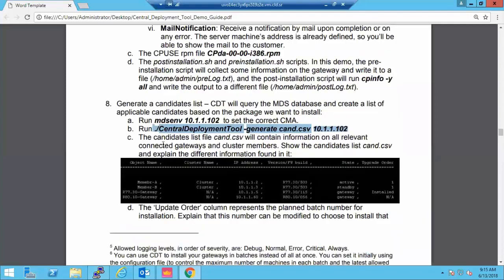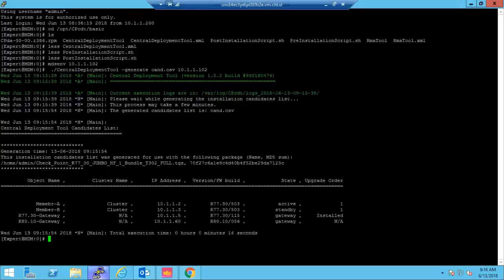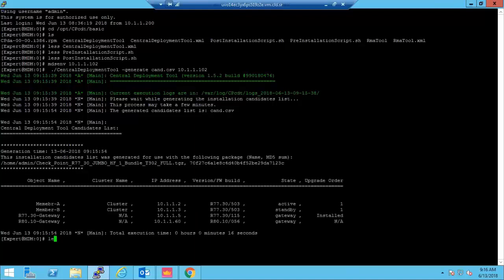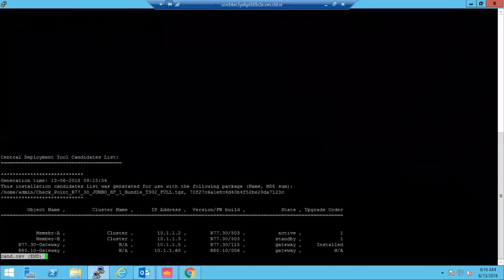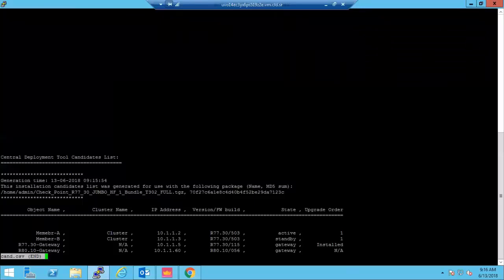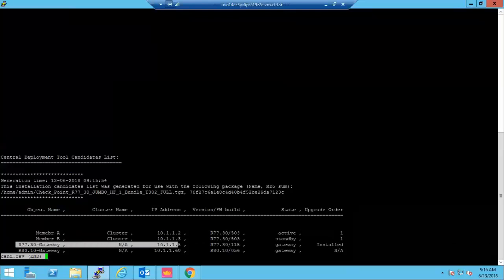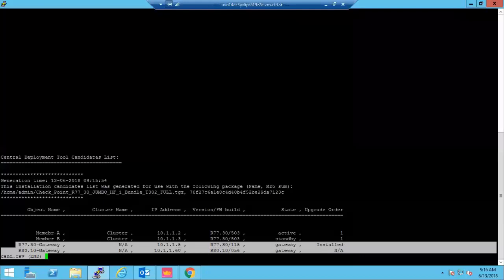And while we're doing it, we can go back to the guide and see what the output of the candidates list should look like. In a minute, we'll see it here. It's on the screen already. And you can see here that this is the output of the candidates list file, but I can also go into the created file cam.csv, and it's the same thing. And here you can see a breakdown of the environment connected to our CMA, to the CMA that we are on. And we see that there is a cluster of two members here, and there are two separate gateways, like I've shown you in the guide.